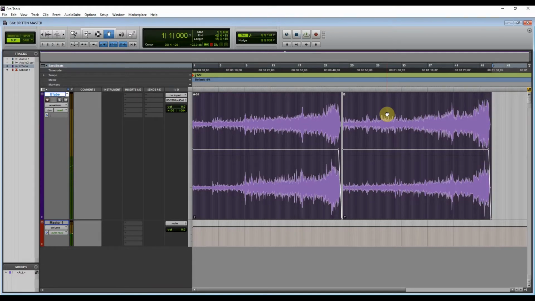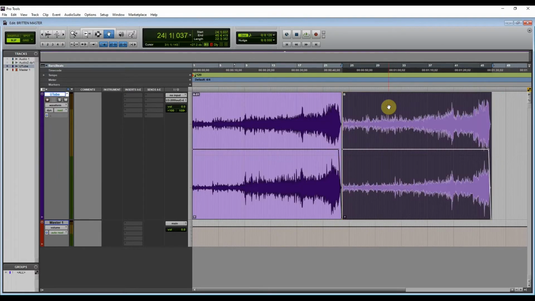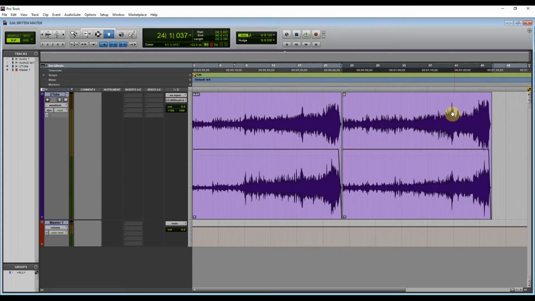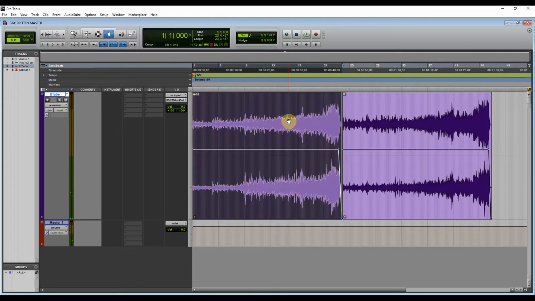So which one was the real recording? Any guess? Is it A or is it B? Well, the answer is actually B. That's the real recording. And this is my mock-up.